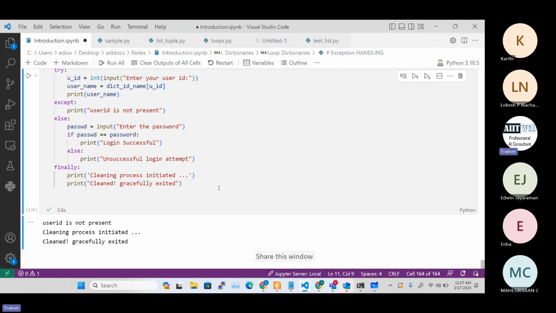I'm using one invalid value. So it says cleaning process initiated, and then cleaned and graceful exit. Graceful exit is always important because whatever memory we have allocated or something we have done, which needs to be handled irrespective of exception, goes under finally.